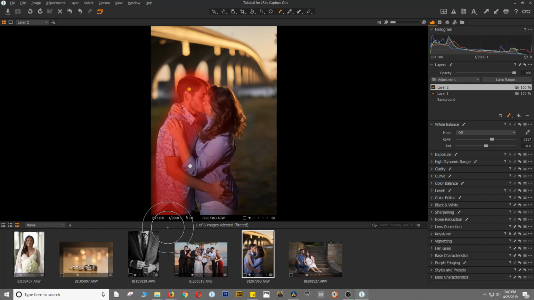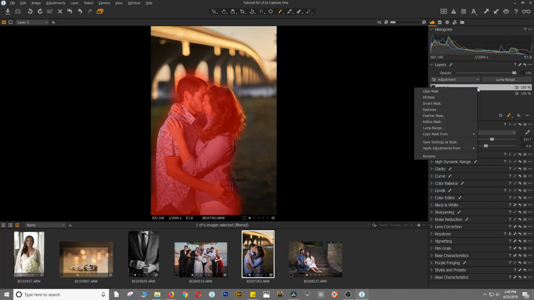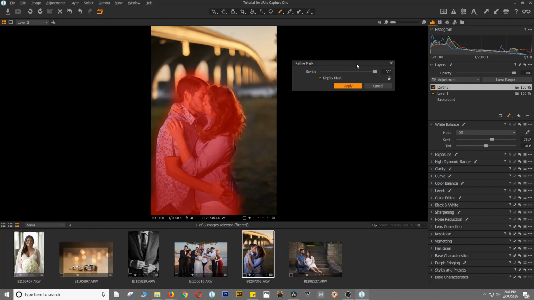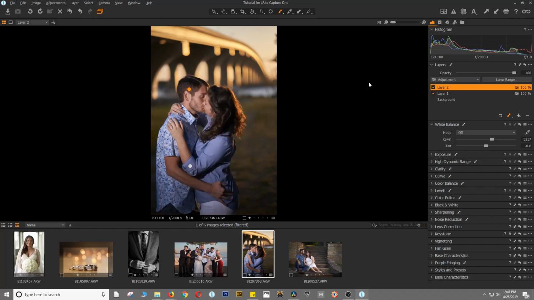And now you'll really see that mask come in. And I'm just going to draw over them. Now, this is my favorite tool in Capture One. I go here, go to Refine Mask. I pretty much just leave it at 300 most of the time and just wait for it, wait for it, wait for it. There it is. It refines that mask, brings it in so that you're almost always perfectly to that edge. It just works beautifully well. Let me hide that mask again.